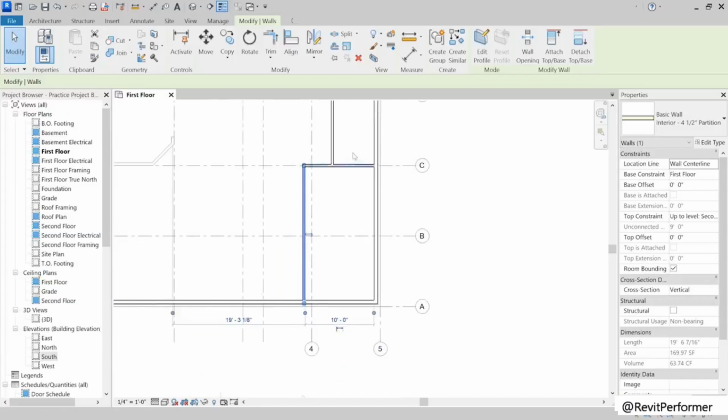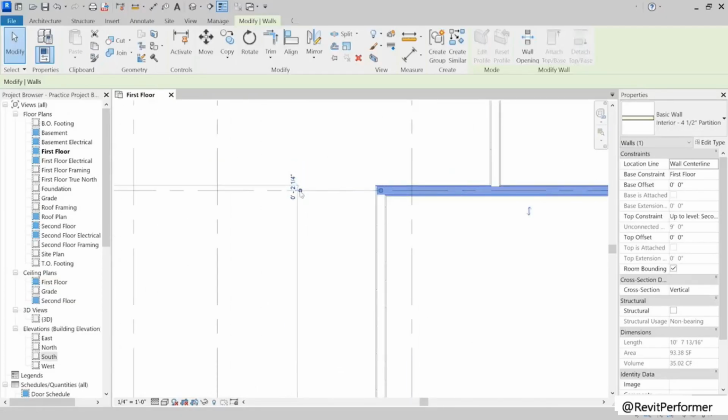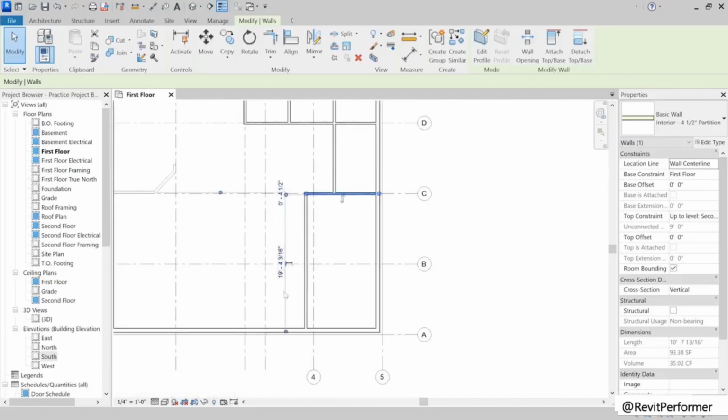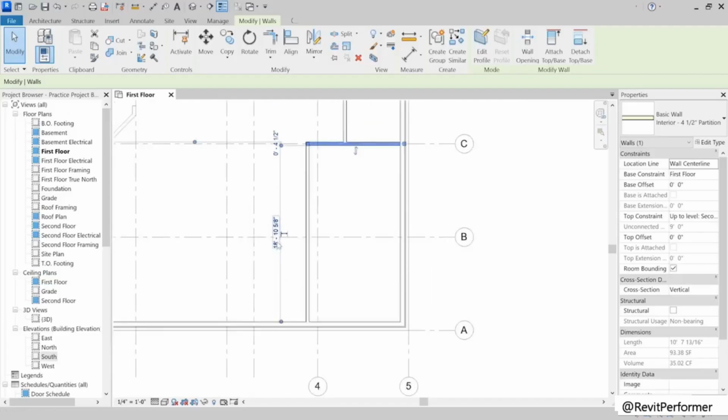I'm going to do the same thing with this one. Let's check this one to see if this is actually what I want. If I were to click that wall, once again, I'm going to zoom in. I'm going to click this grip. It goes to that face. Click it again, it goes to this face. If I come down here, click this grip, it goes to that face, and it says 18'10".